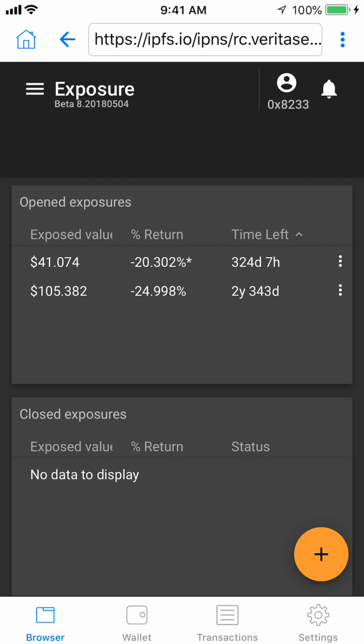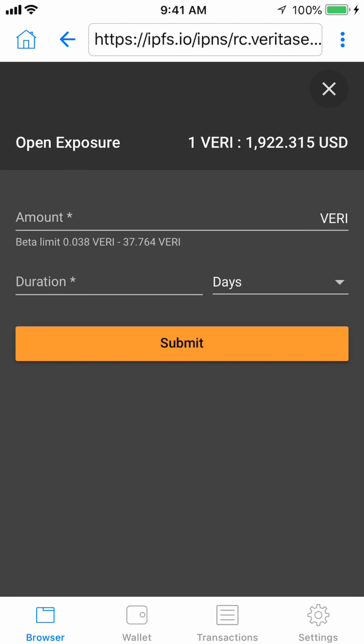We can see here then too that the orange plus button is here as well to open an exposure. In this case, it's really quite simple. You put in the amount of Veritasium fee that you want, and it will match that with the appropriate amount of Ethereum in your account to open the exposure. Very simple. Amount of the Vary fee and the duration, and hit submit.